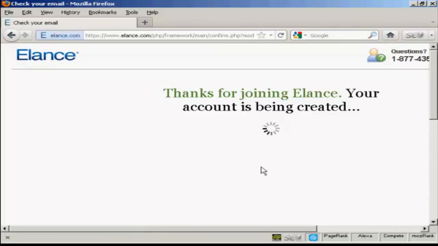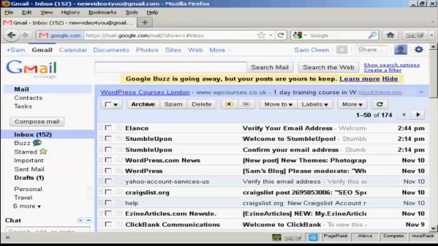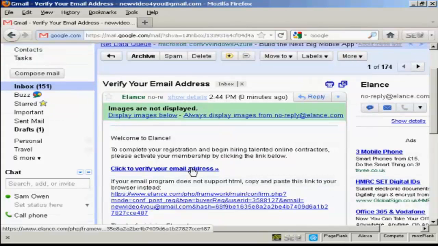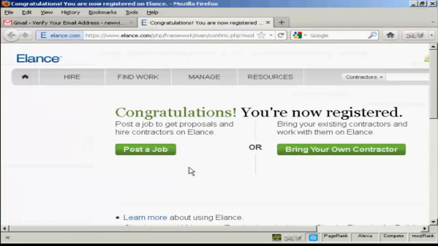And there we go, it says thanks for joining, your account is being created, and this just takes a few moments. And then they send you an email which contains a validation link. So let's just go to my inbox. And you can see here, there's the email. And now I have to click here to verify my email address. And there we go. I'm now registered with Elance. Now I want to post a job, so I'm going to click here on the post a job button.